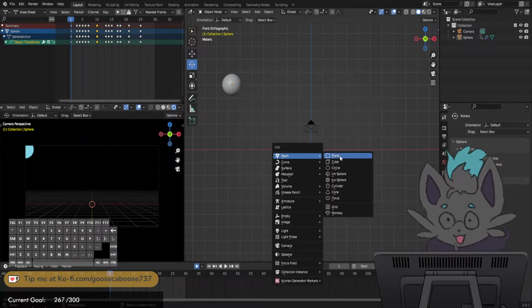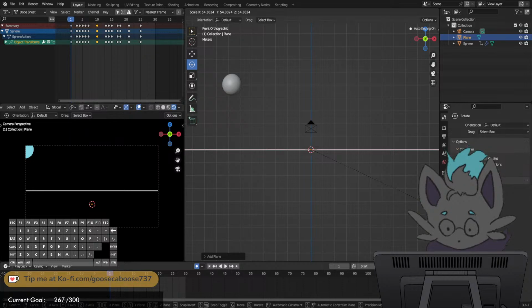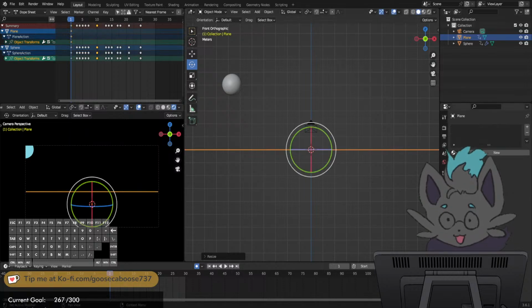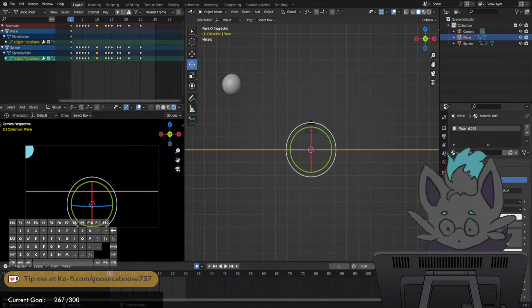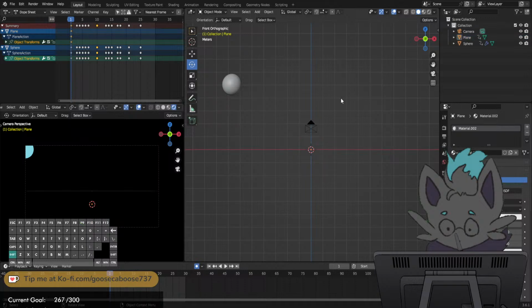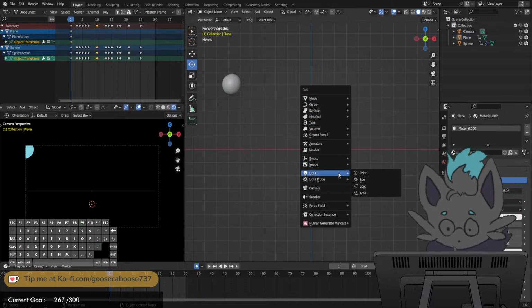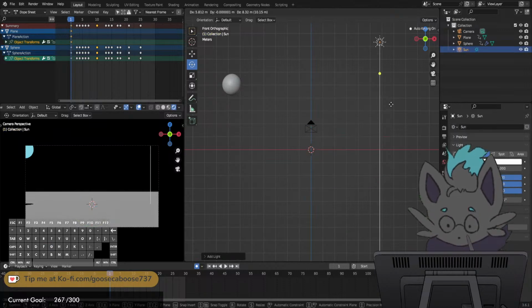First thing I'm going to do, I'm going to add a quick plane, whop. And I'm going to add a quick material so you get something to reflect off of. And now we're going to go Shift A again, add, let's do a sun. Hey, you can see the floor.